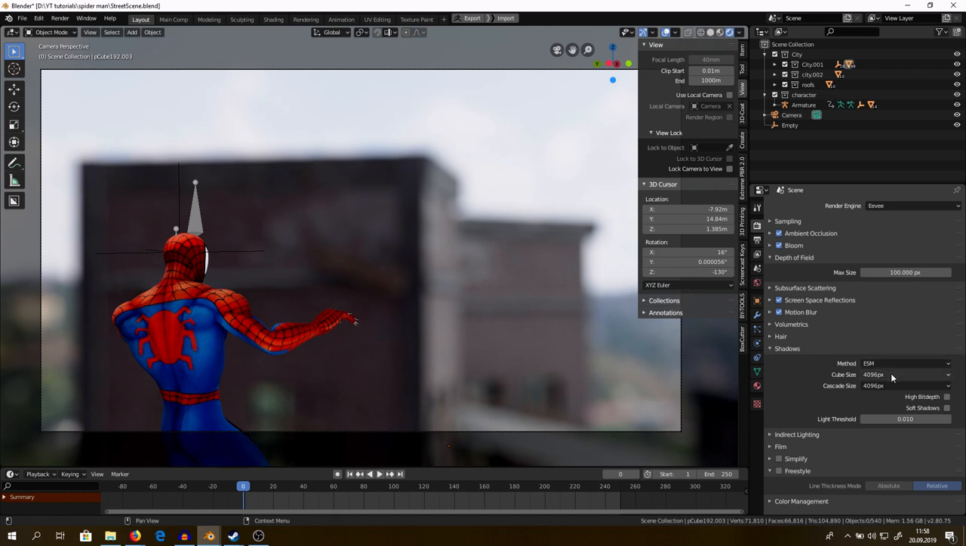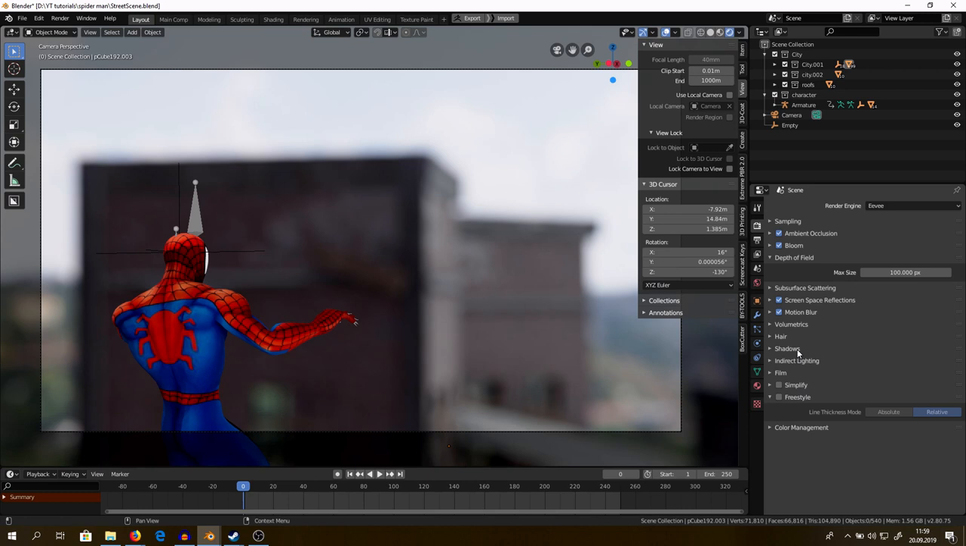Shadows. That may be interesting. You will probably have different settings over here. You can set up how high resolution your shadows will be. Generally, the higher the resolution, the better it will look. But I don't think it's a good idea for you to go higher than 2K. You can set up high bit depth or soft shadows, but you won't see it on this scene. These are all settings that you need to play with on your own.